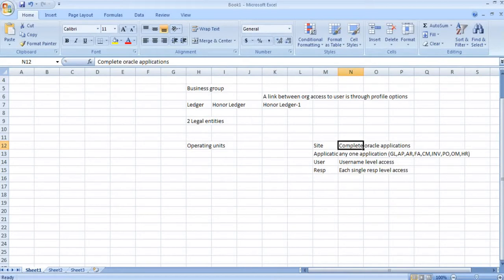So what do you advise? Site level, do you advise to provide organization access, or you don't? You say no. Site level is not advised. We'll go for the second option. What do you guys say? We don't provide site level. Site level we don't provide.